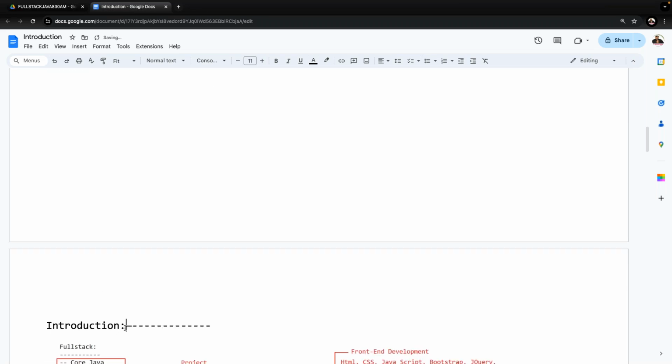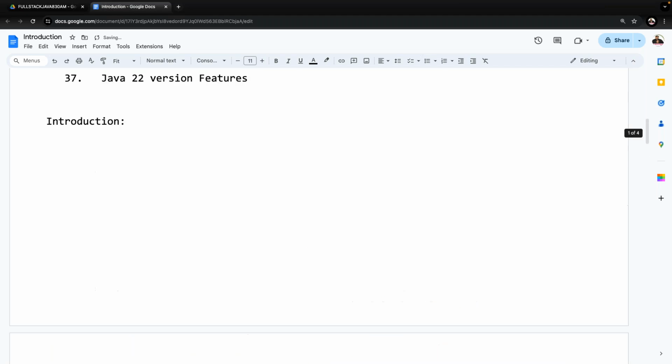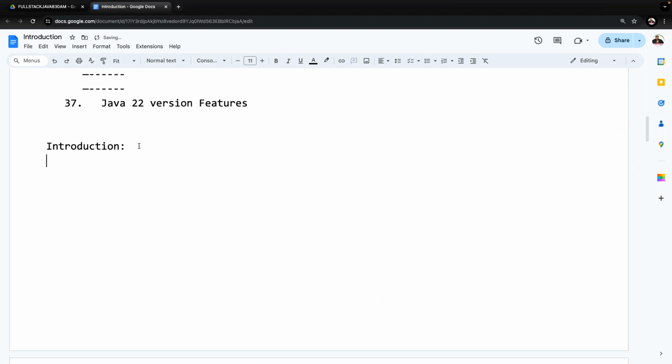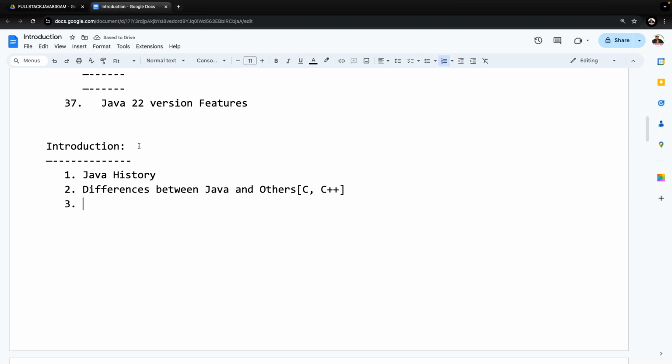In the introduction, what topics are we going to understand now? In the introduction, mainly we are going to have these topics. The first one is Java history. And the second topic is differences between Java and others. Others in the sense, we can understand C and C++.